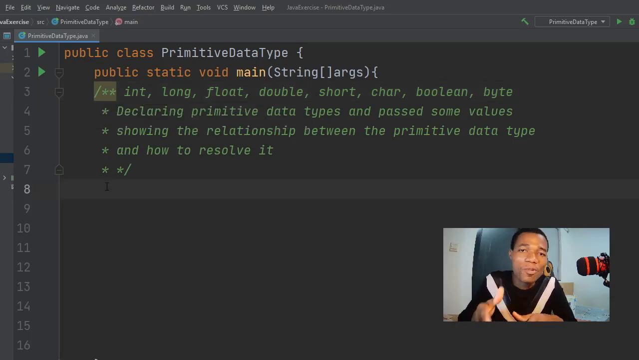Hi guys, welcome again. In our previous tutorial we showed you how to get the maximum and the minimum values of the various kinds of primitive data types. We also discussed their various relationships. In this tutorial we will show you how to declare a primitive data type and pass a set of values among the various primitive data types. So welcome and let's get started.